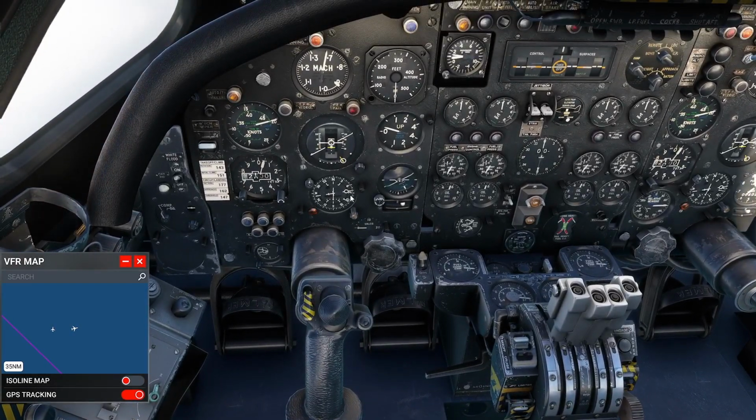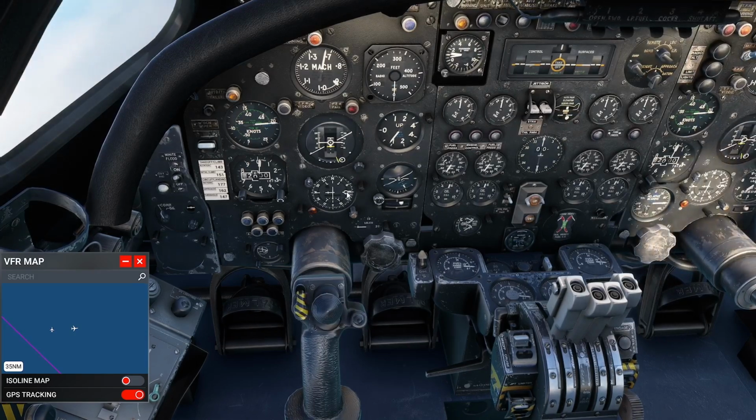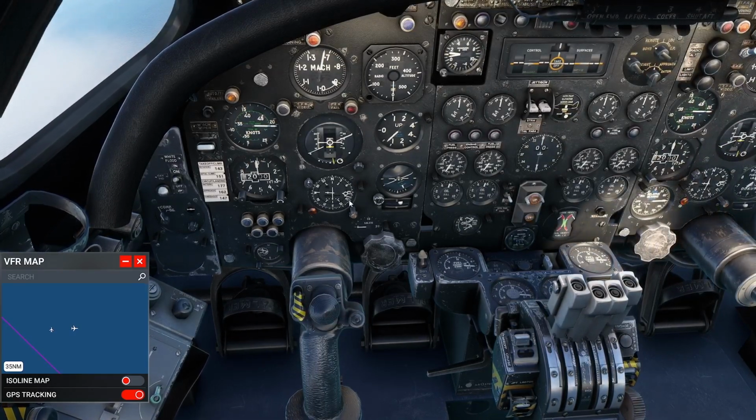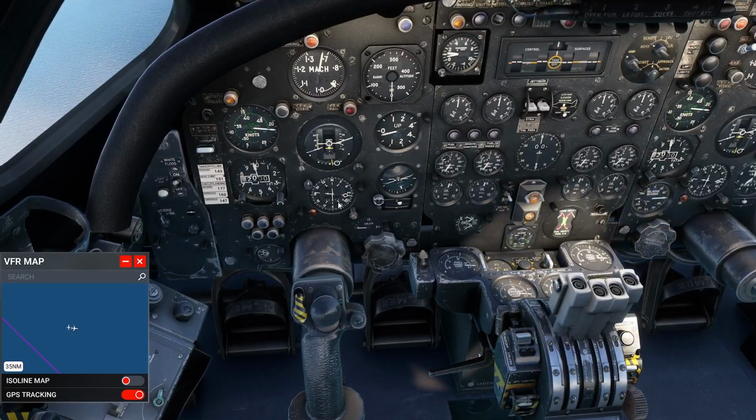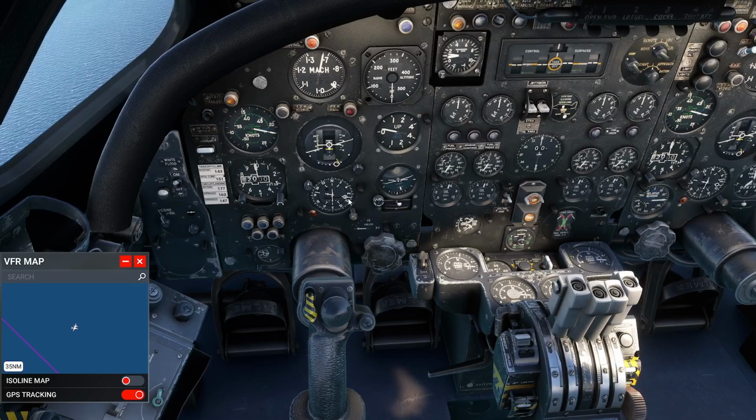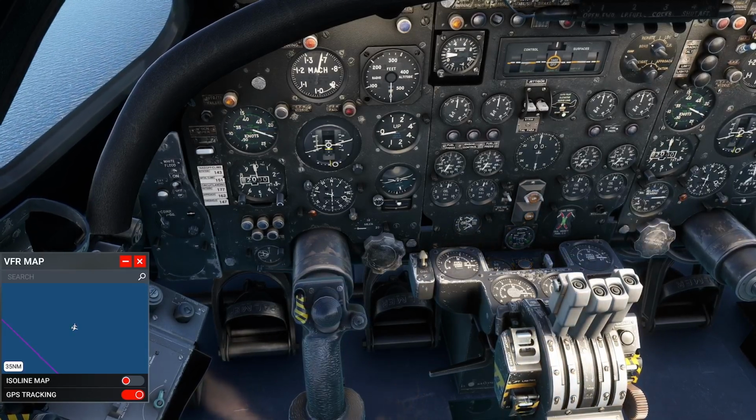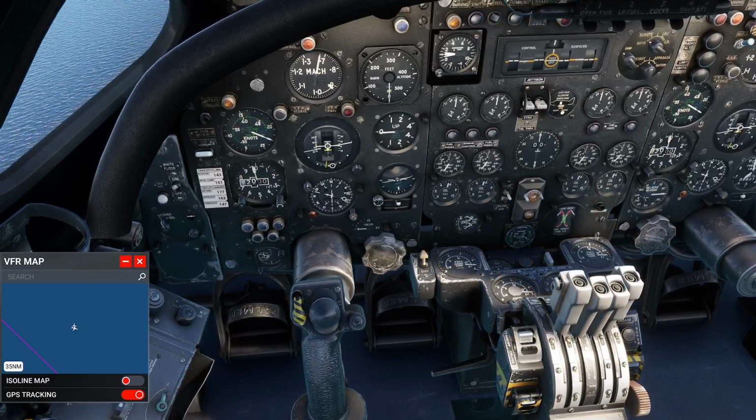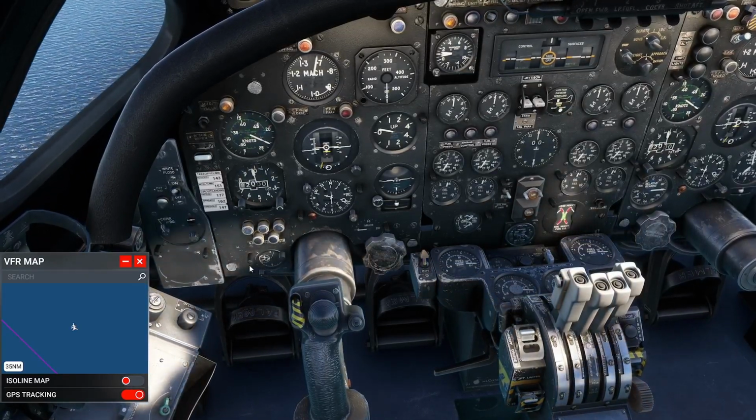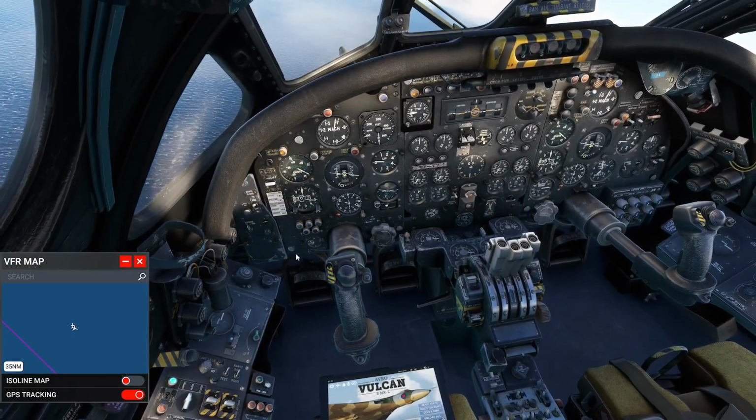So my rule of thumb is wherever this is pointing, that's the direction we are going. So if we want to go right, we need to be on the right side of this line, and that's going to turn us right. If I go back to the left side of this circle here, we're going to start going back left. But sometimes that's not always the case in this plane, I've noticed. It's a little mind-boggling, but that's how it works.